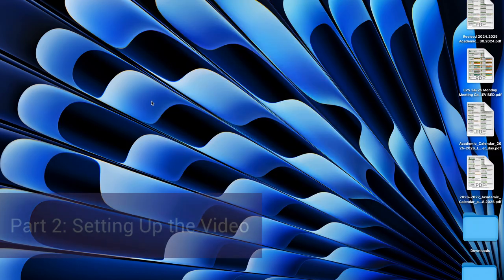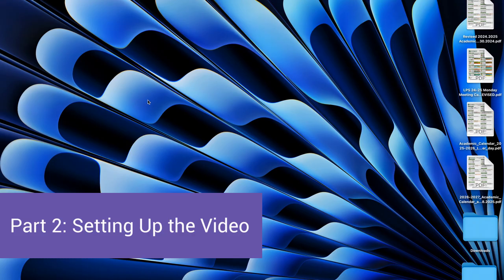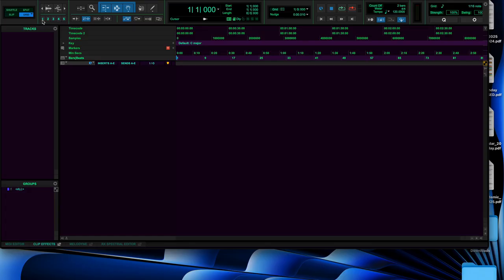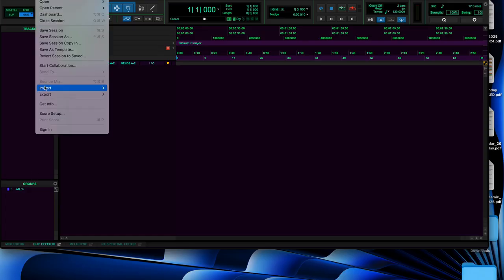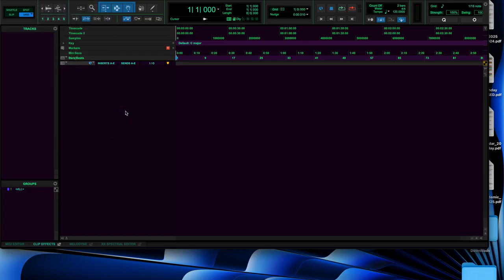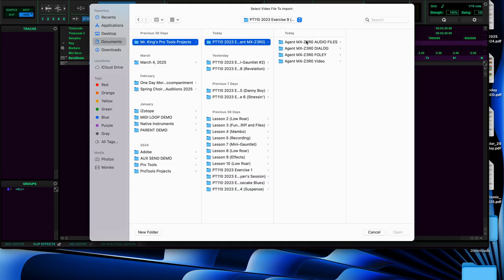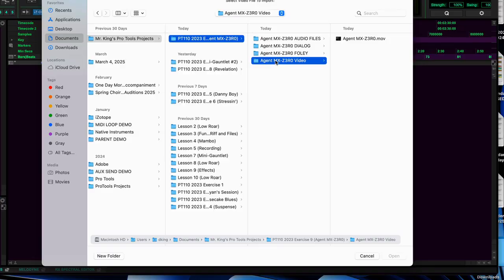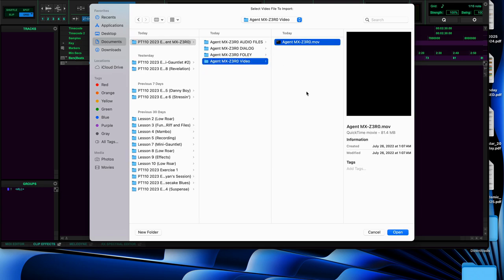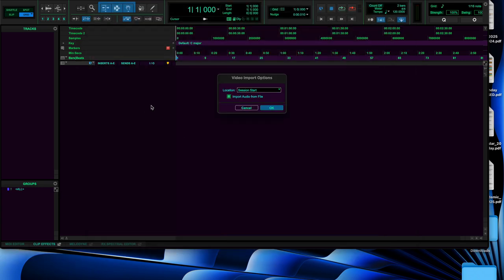Part 2 of this exercise is setting up the video. So the first thing we need to do is go into the File menu. We're going to go to File, Import, and we're going to go into Video. We're going to bring in the video that we're going to be using for this, and it's going to be in the same folder that you open up this session from. And you'll see right here we have a clearly labeled video folder, and we're going to go ahead and open up this .movie file. And it's going to take a moment.